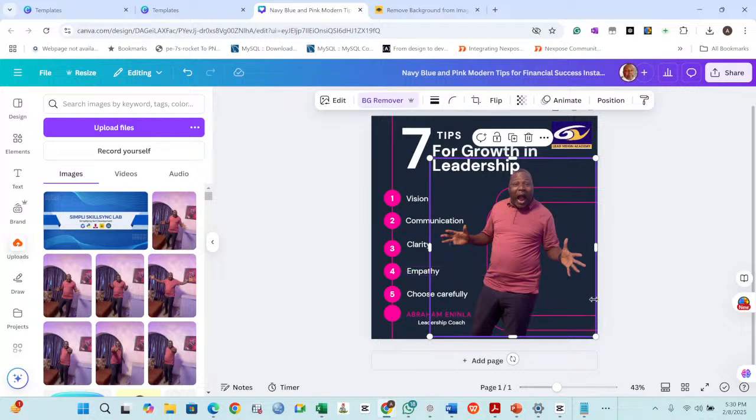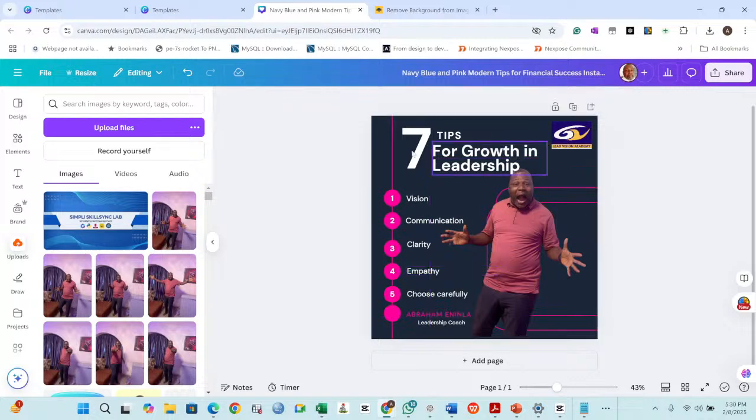So I just use the one in Canva right away, and I don't have to go that way. Now let me try to see if I can use the Canva on the phone before I go to the next tool.